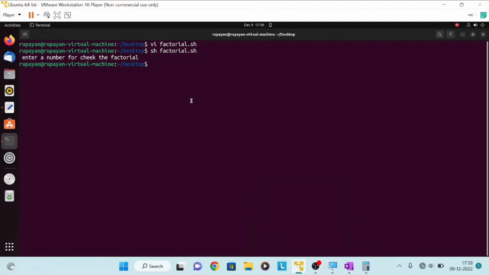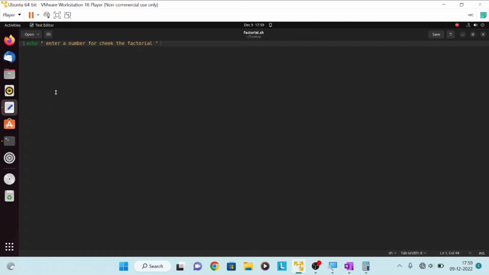And now we again go to the text editor and read a number. For reading a number from the terminal, we need to write read n. In this case, the terminal waits for your input.